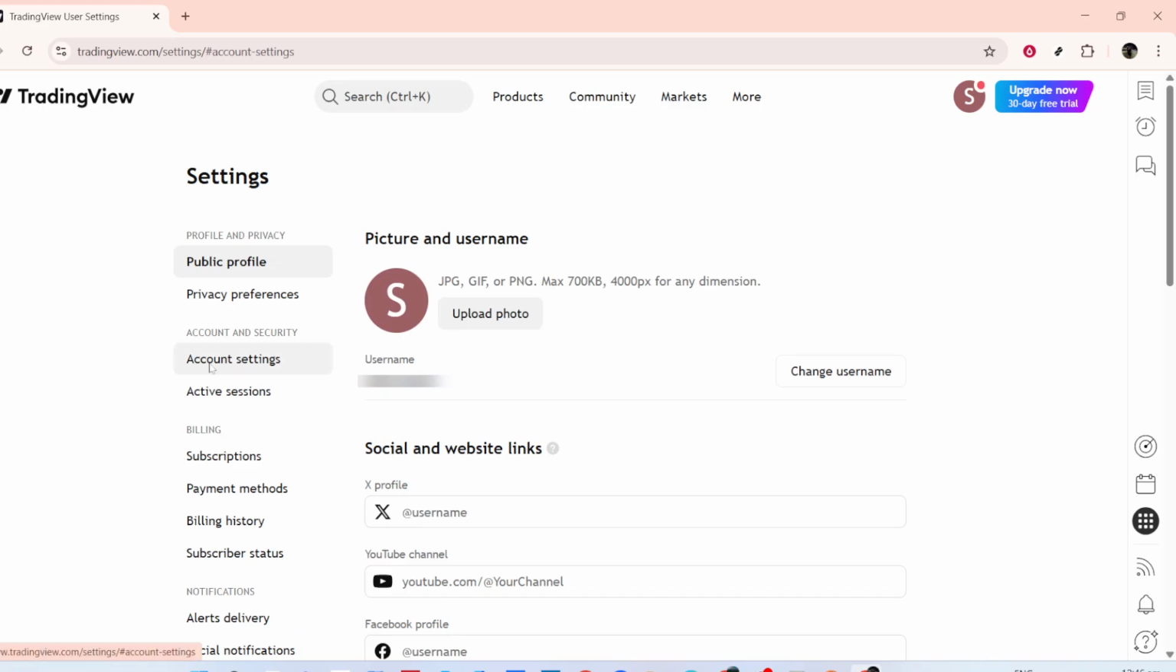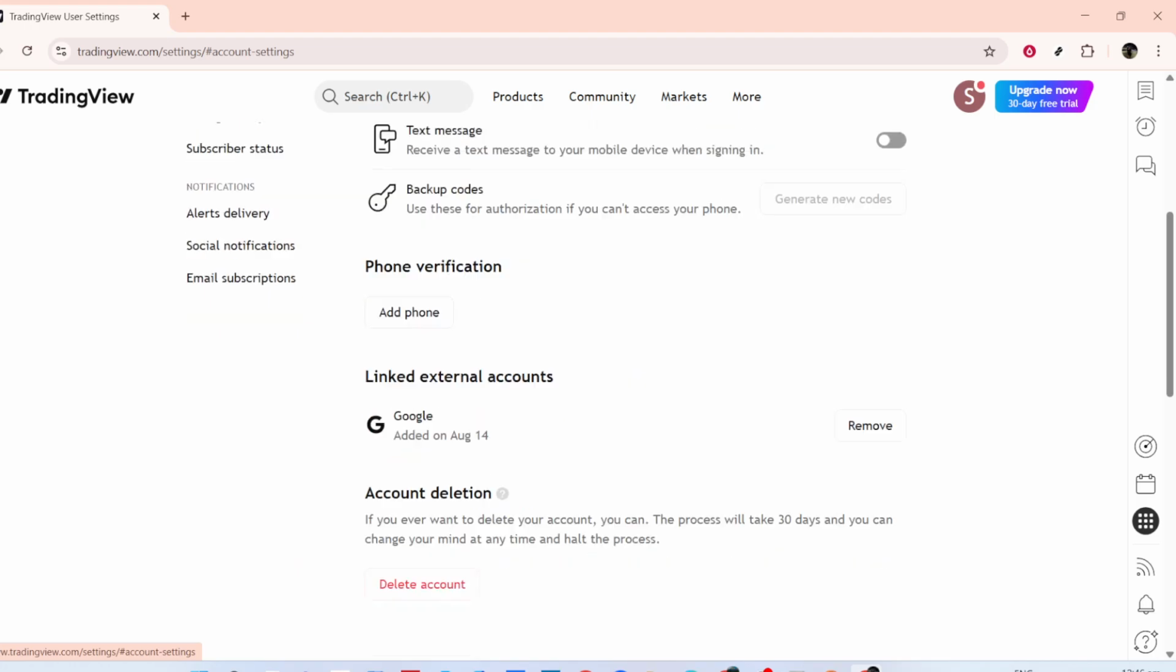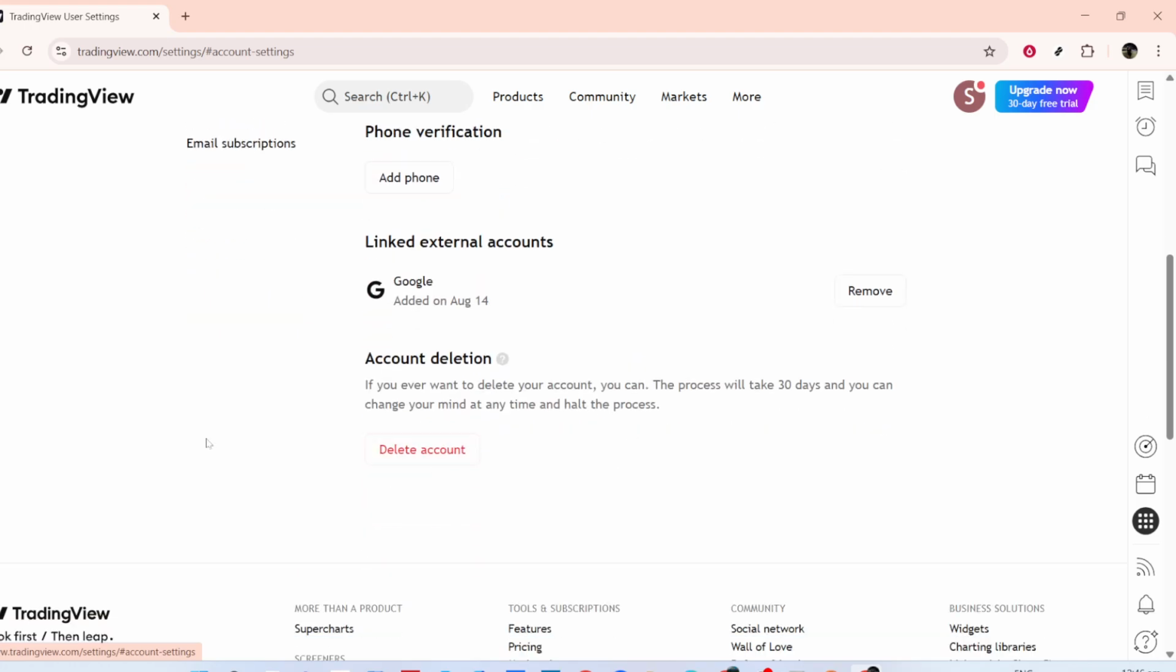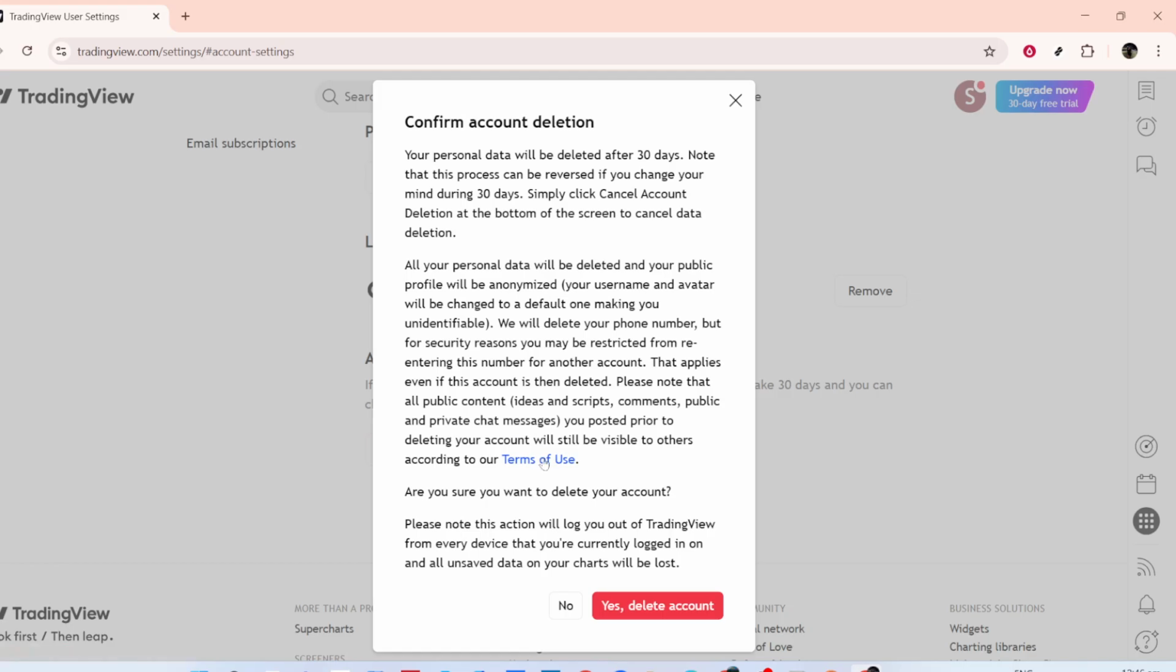Now within Account Settings, look for the Delete Account option. This might be tucked away within the settings, as they don't want anyone accidentally deleting their account. Once you've found it, click on it. This is a crucial moment. You're making the decisive action to say goodbye to TradingView.